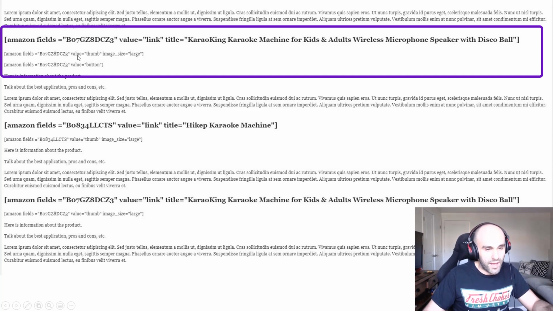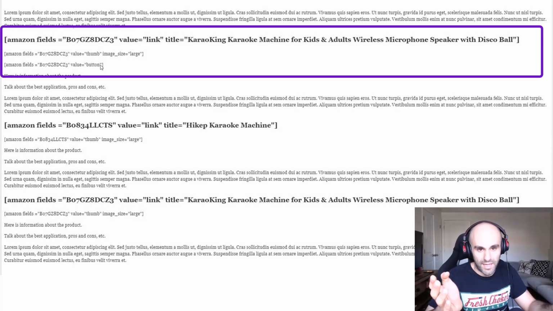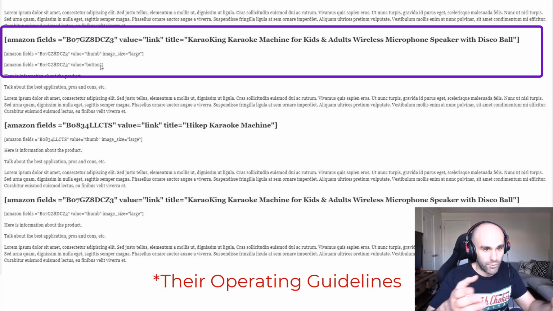And the other one is this value equals thumb, image underscore size equals large. This will create basically just a normal sized image of the product. Large is what you'd use for a normal sized image. And then if you just put Amazon fields equals, then put the ASIN, and then a button, that's going to insert a button, and you can customize your button inside the plugin. I recommend making a branded one for your site, and you can make the button say something like check prices on Amazon or view product on Amazon, something that's within the terms of their affiliate agreement.